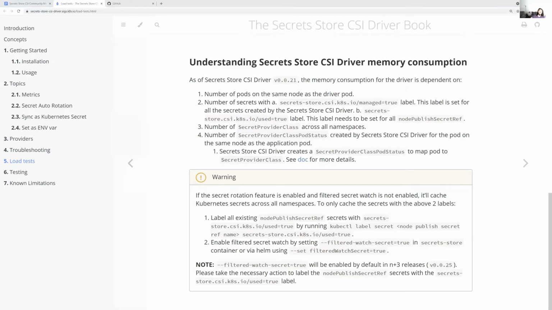Yeah, and the thing is that this is only required if rotation is enabled, right? Because otherwise kubelet gives us a node publish secret, right? So we don't really actually get it. Only for rotation, because we have to reconstruct the whole request, we have to mock what the kubelet does.